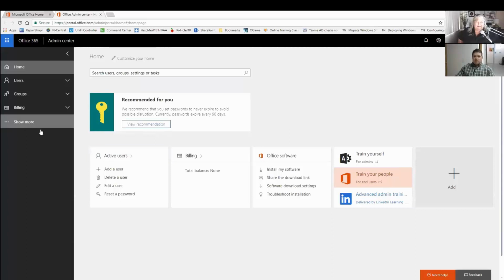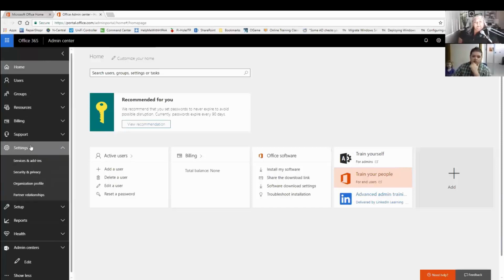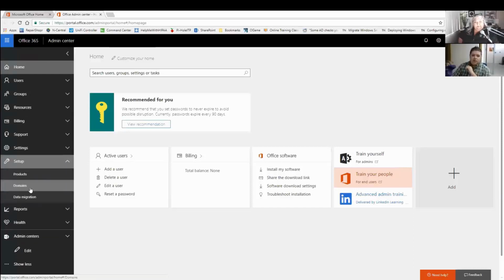Right. So on the left-hand side, you have your menu here. So when you get started, you'll have your 2 domains. So you go to Setup, Domains.